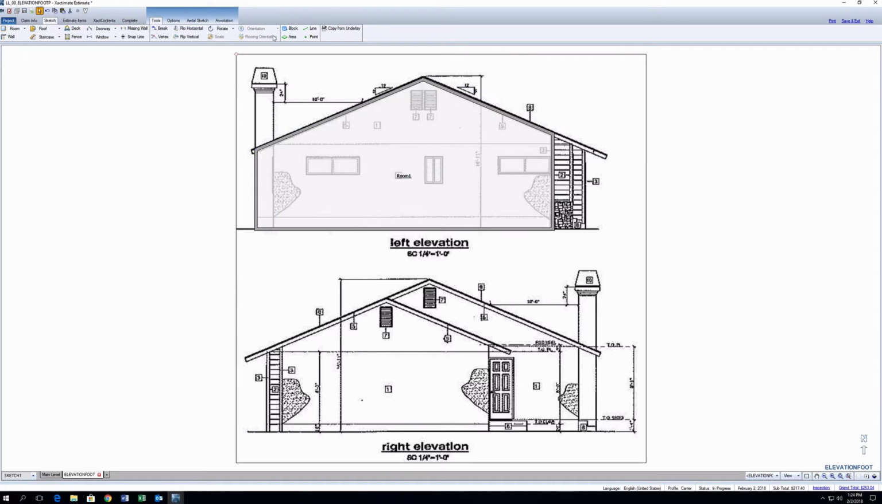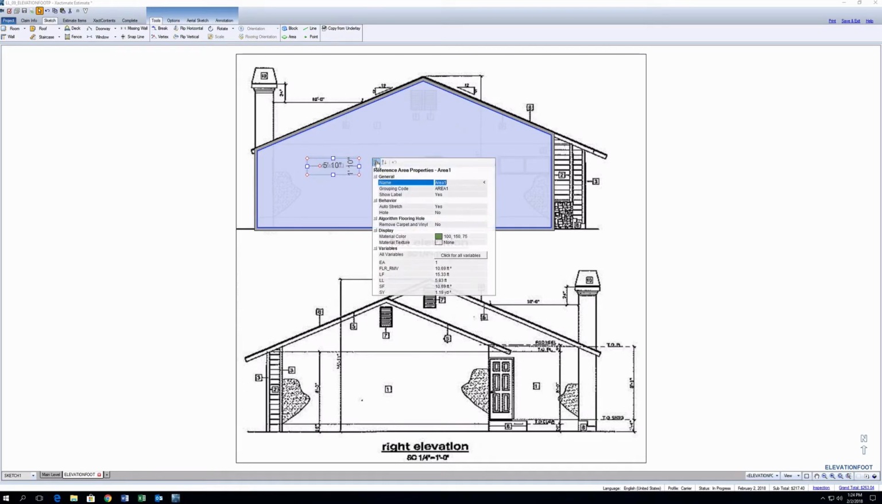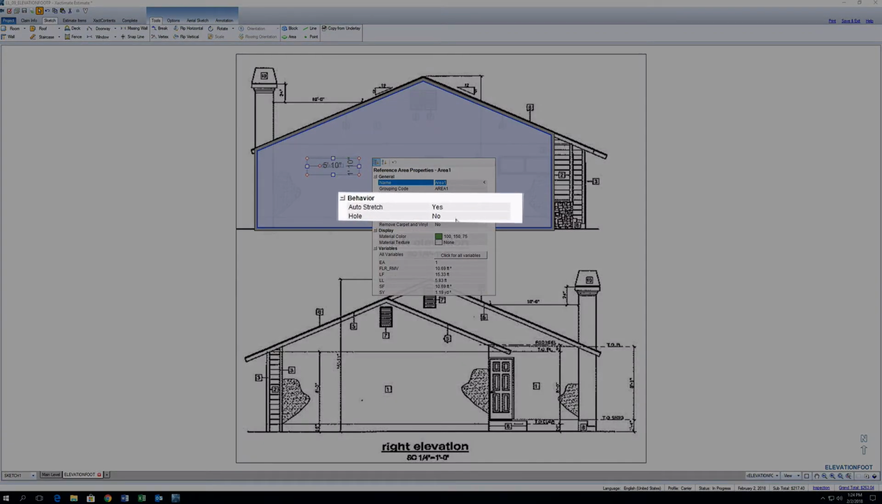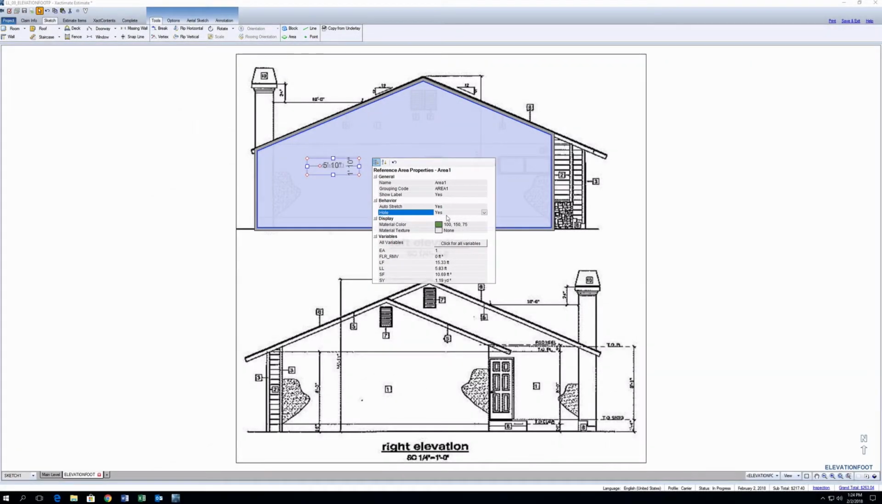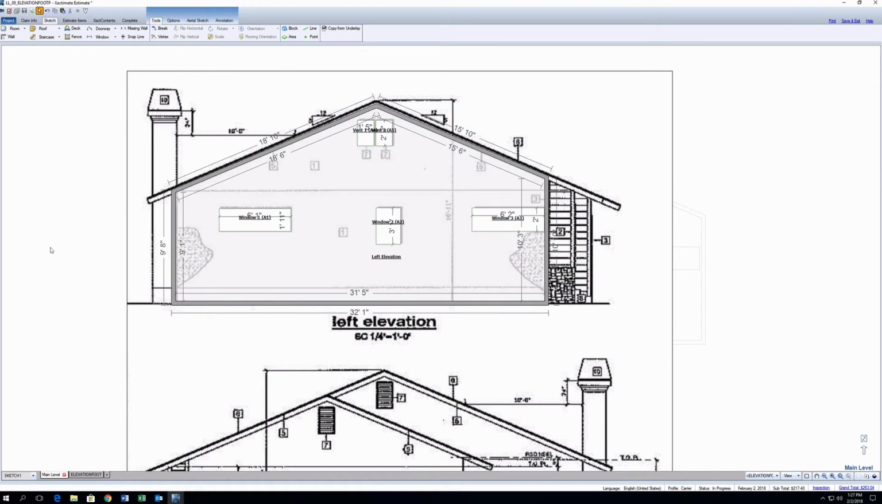If there are any areas of the elevation that need to be deducted, use the Reference Area tool. Click on the Reference Area tool and draw an area over the wall opening. To make sure the area is deducted, open the area's properties. In the Behavior section, change the Hole property to Yes. Repeat this process for any openings that need to be deducted.